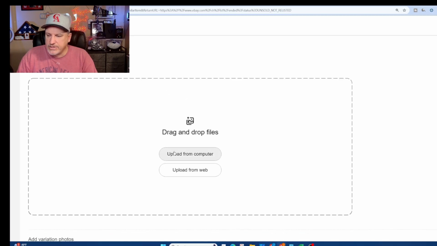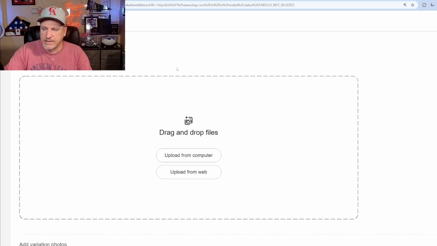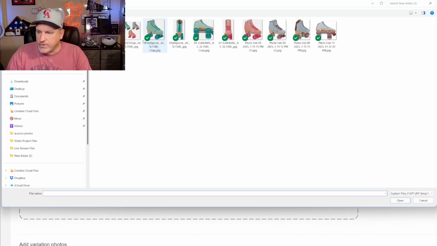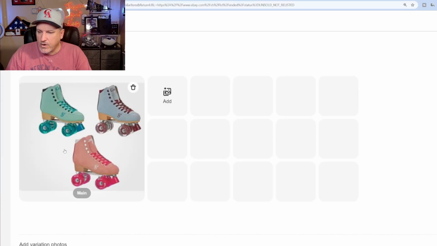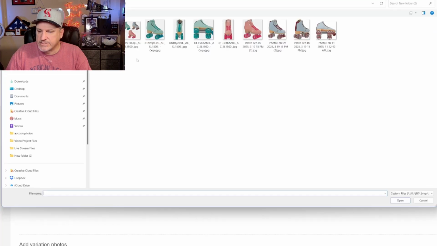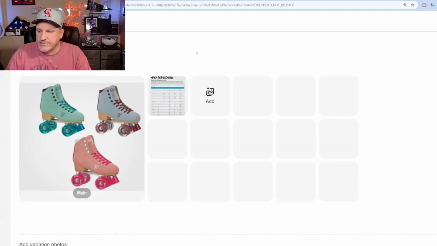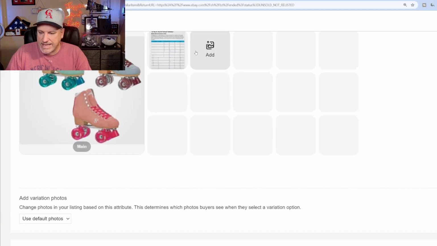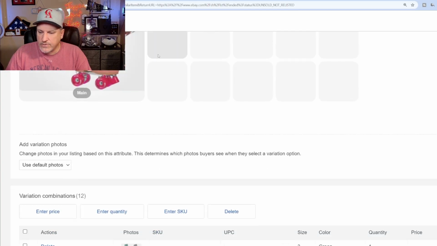Now, I like to use default photos that are common to all of the different items within this listing. I have a photo that has a picture of all of these stock photos. I actually put these 3 stock photos together to make one photo, and it gives the buyer an idea that I have these 3 different types of skates available. And then I also have a size chart. I like to put a size chart to give the buyer as much information as I can. Now, that's the default photos.